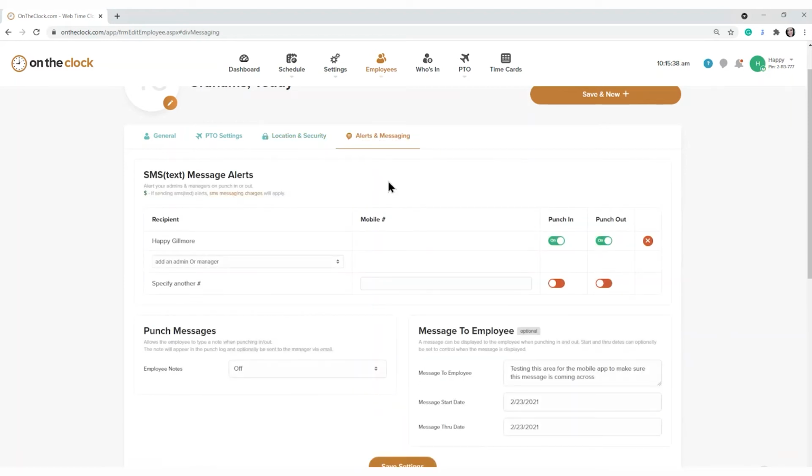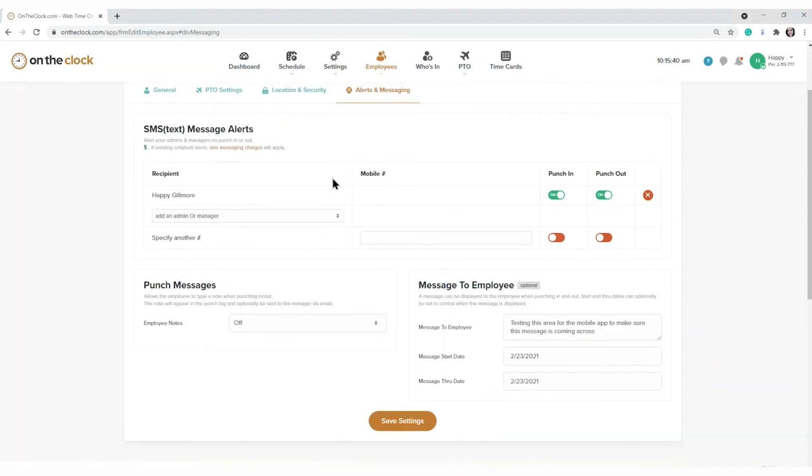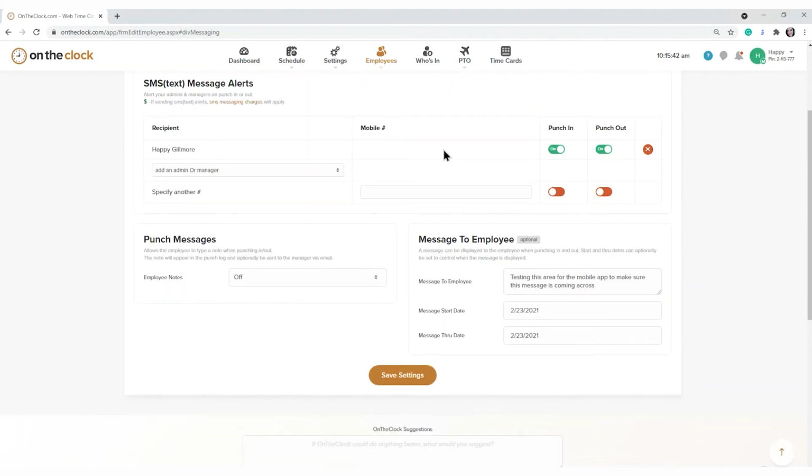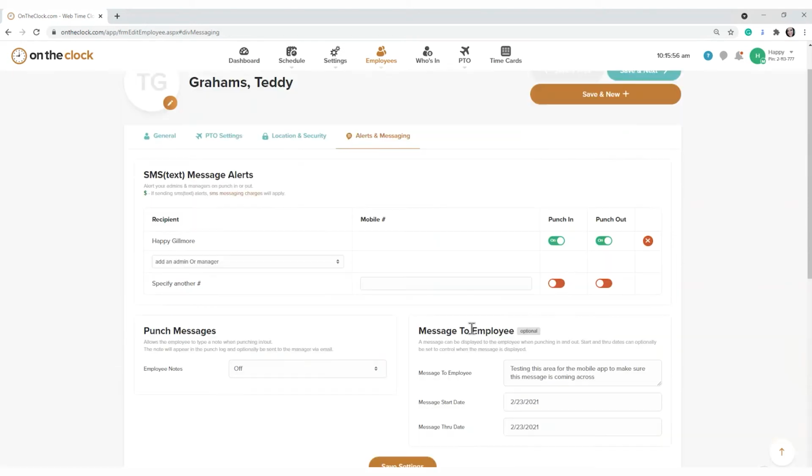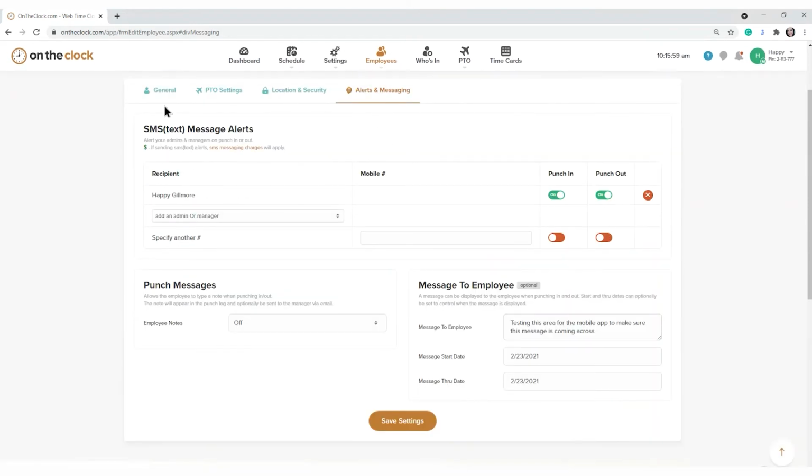Alerts and messaging, in here you'll be able to adjust if you would like to receive an SMS text message each time your employee clocked out. That is a premium feature. It would be $2 additional a month and a penny per text that was sent. You can adjust if your employee is able to leave a note to you, and you can also leave a personal message to an employee. And you can fill out all of these tabs and then save settings.